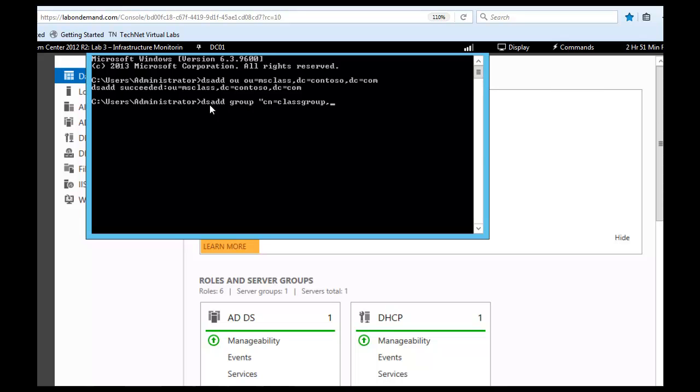Remember we said that we're going to put it in the OU that we made. So we have to say OU equal the name of the OU, which was MS class. And then we have to type the domain. And the syntax for the domain is always DC equal whatever your domain name is. And our domain name for this DC is Contoso. So we have to go ahead and type Contoso, comma, DC equal com. And we have to close that quotation mark that we opened there. So we're going to close the quotation mark.